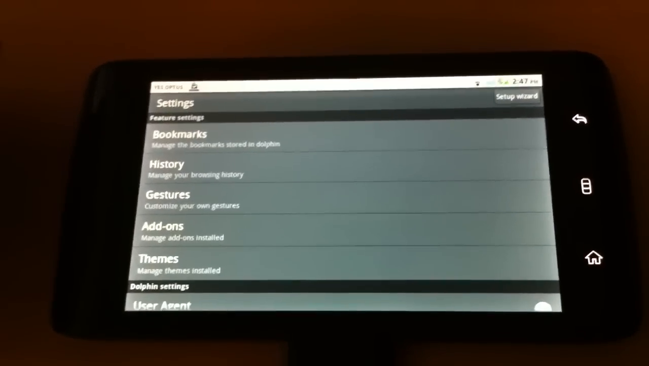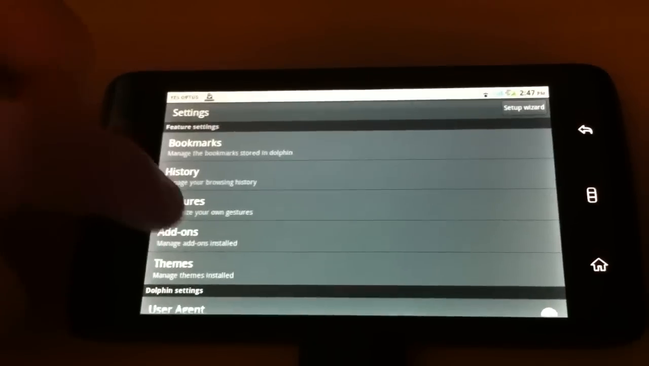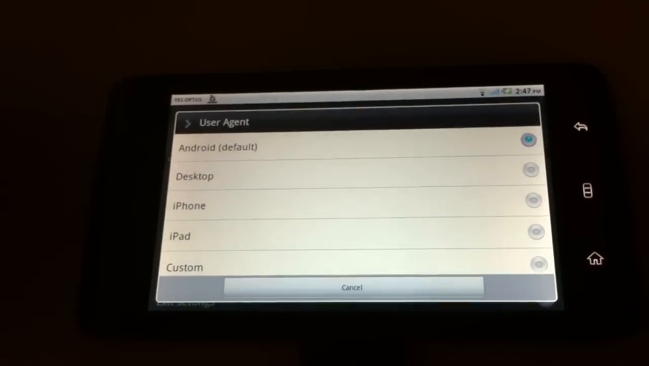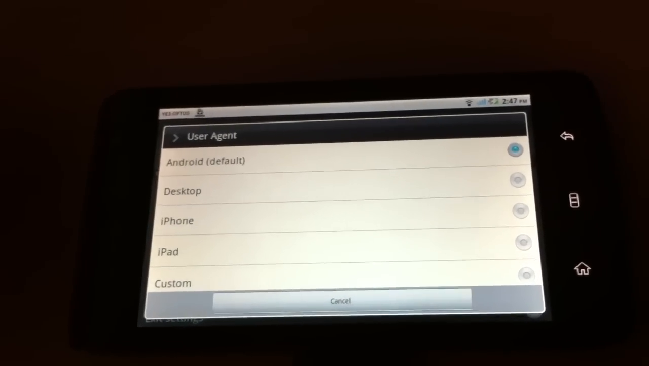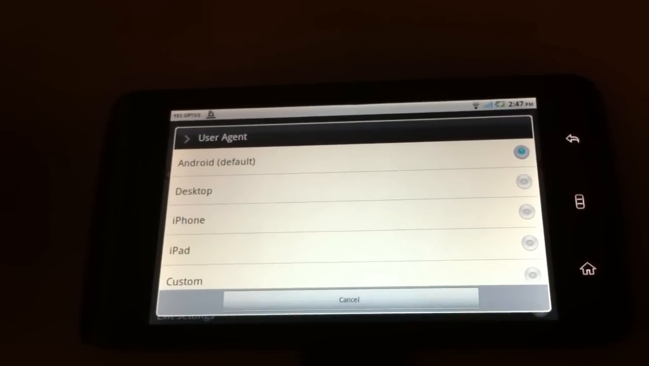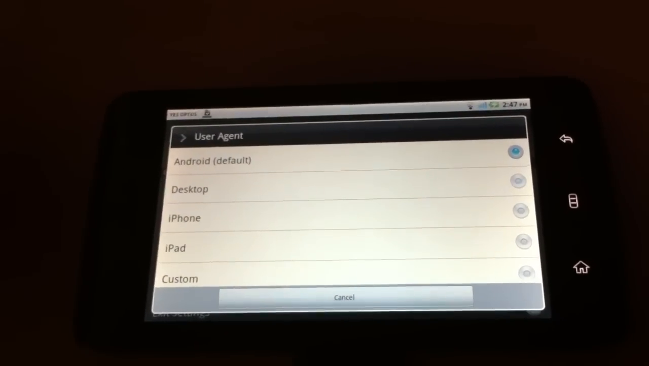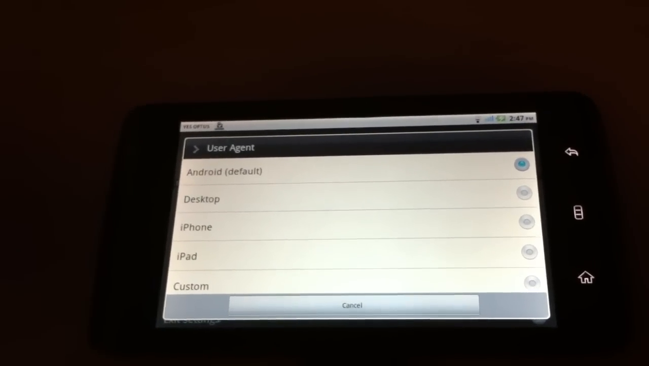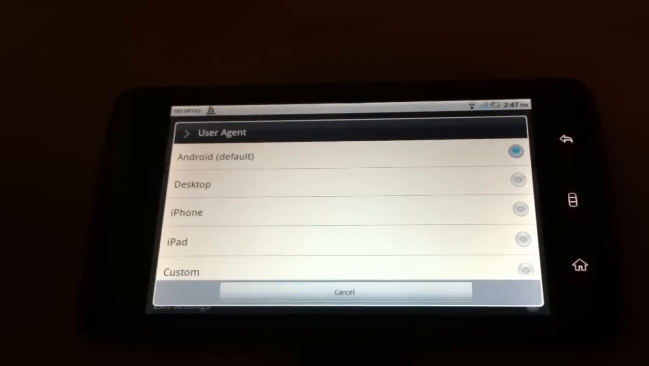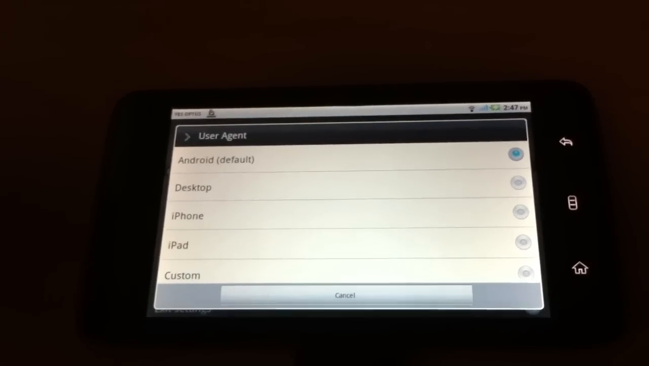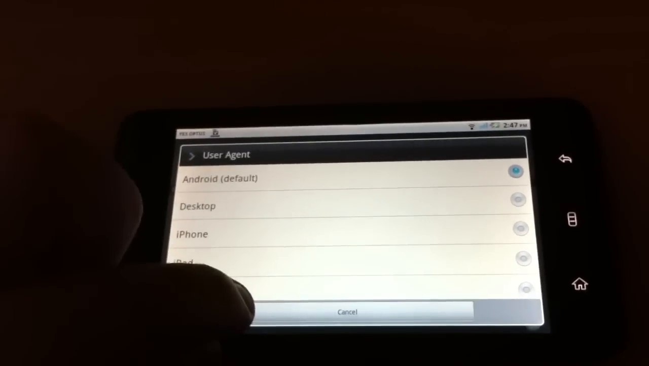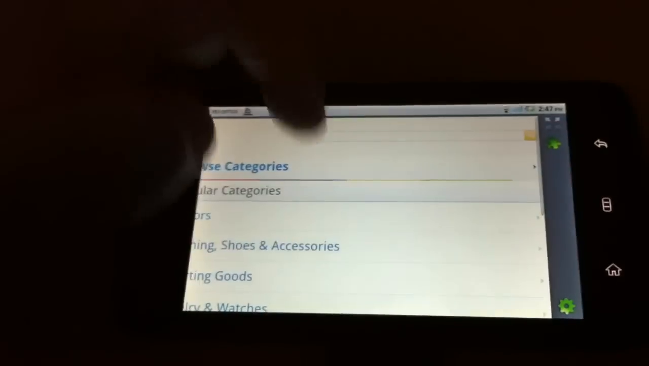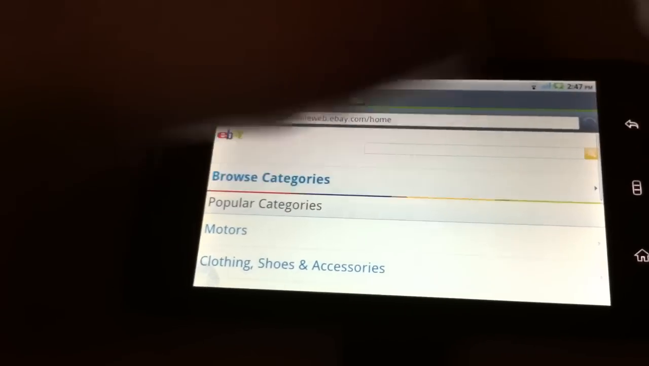I'm not going to go into all of the settings, though we have settings for gestures, which I will show you in a moment. Themes, you can choose your user agent string, which is pretty nice. It's Android by default, though you can change it to a desktop or an iPhone or an iPad, etc. What this basically means is your device appears as one of the devices listed, which means you get different versions of a website. You might not want Facebook mobile, so if you click desktop, you will get the full version of the Facebook website. That's just an example.